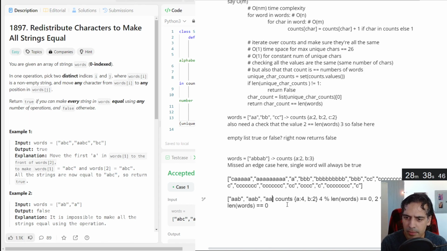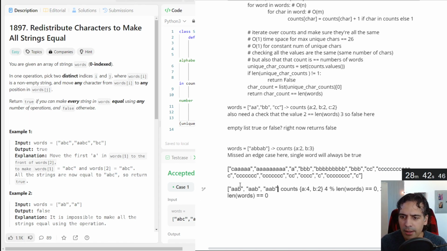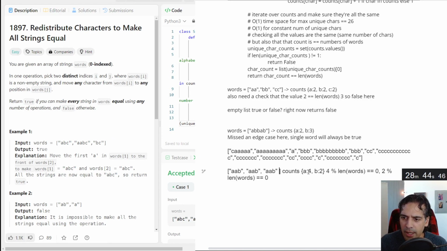Let's just confirm that. So this is considered a valid string. And now our counts are 6 and 3, and the length of words is 3 now. 6 modulo 3 and 3 modulo 3. Okay.